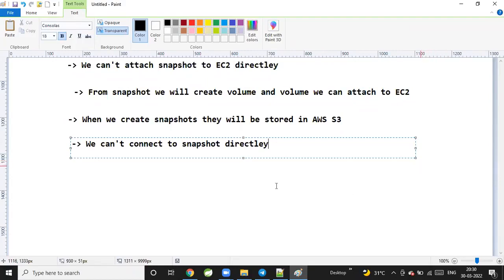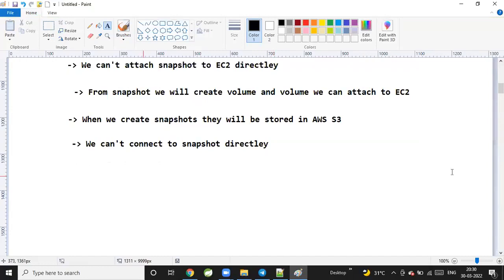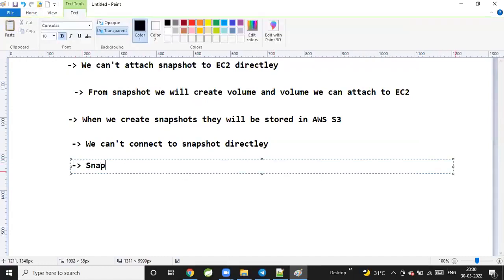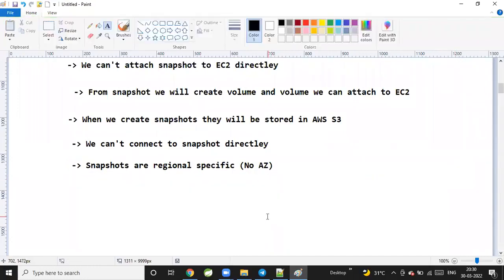Snapshots do not have any availability zone. Snapshots are regional specific. There is no availability zone concept for snapshots.